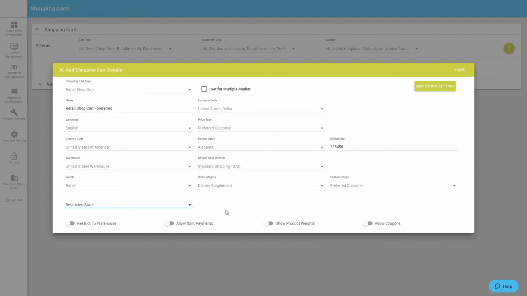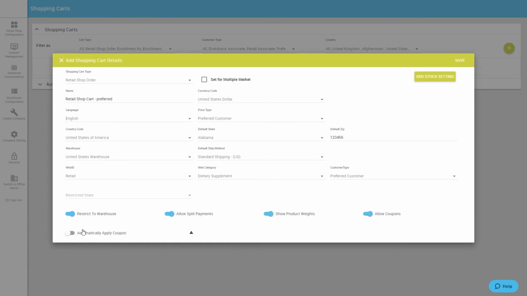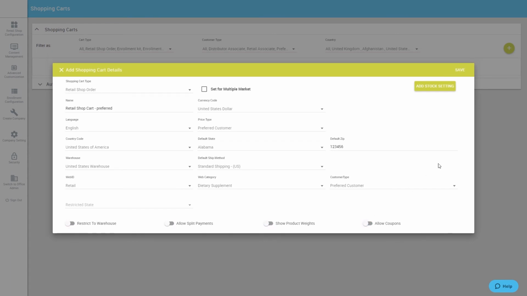At the bottom of the pop-up, click the toggles you prefer to enable. The options are: Restrict to Warehouse, Allow Split Payments, Show Product Weights, and Allow Coupons, which reveals a field where you can enter the coupon code that you want to automatically apply. Click the Save button.